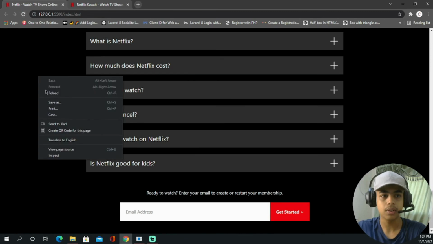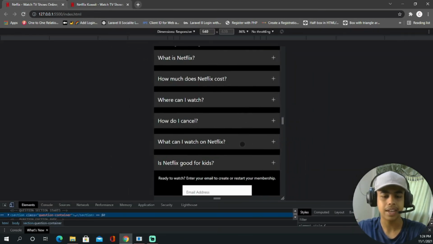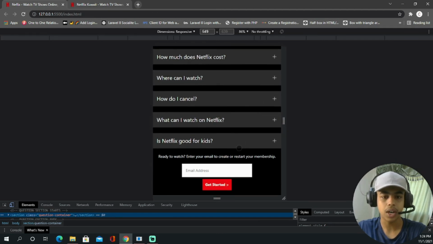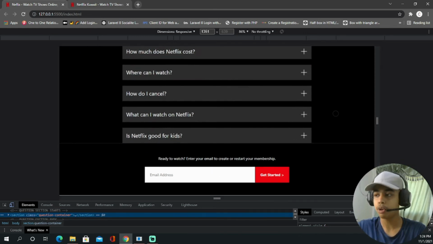Let me reload the clone page up here. Let me inspect it, and now when I go to smaller devices, you can see when we scroll down we are having our email address input and our get started at the bottom of our email address input. That is cool. And now we are going to be creating a footer. So let's start creating our footer section, that is going to be the end of our Netflix clone.